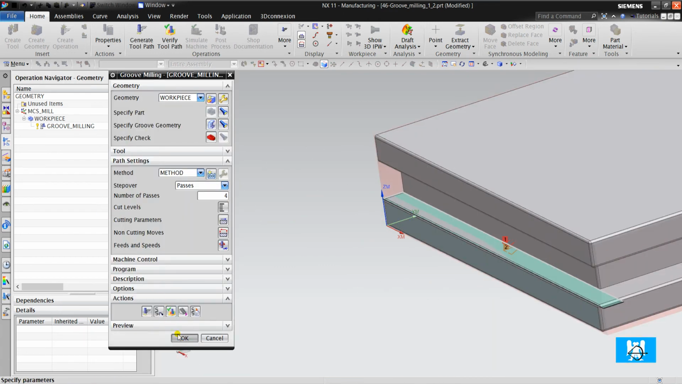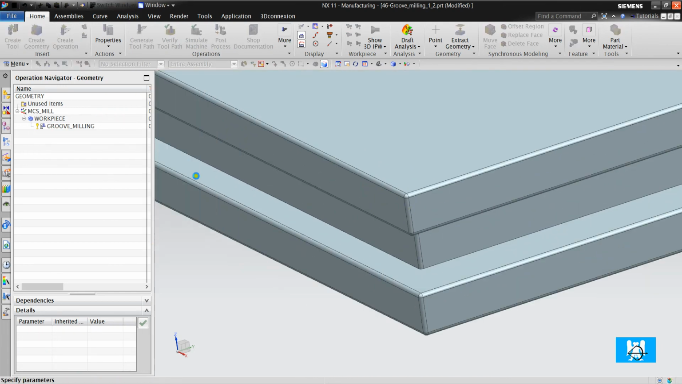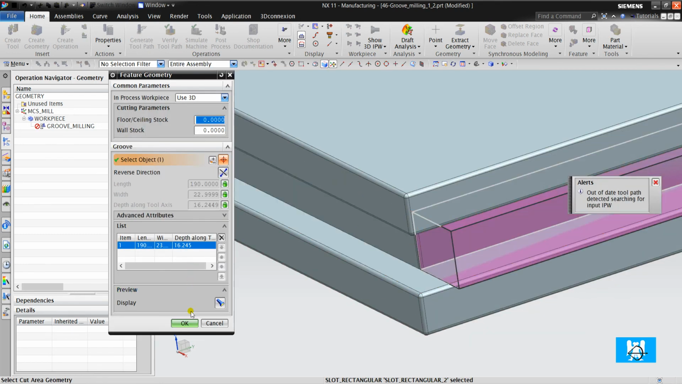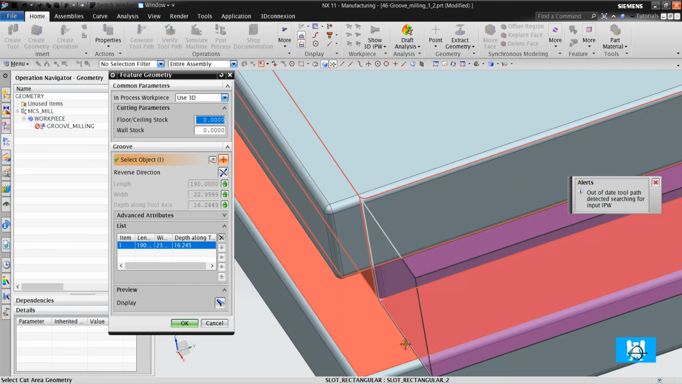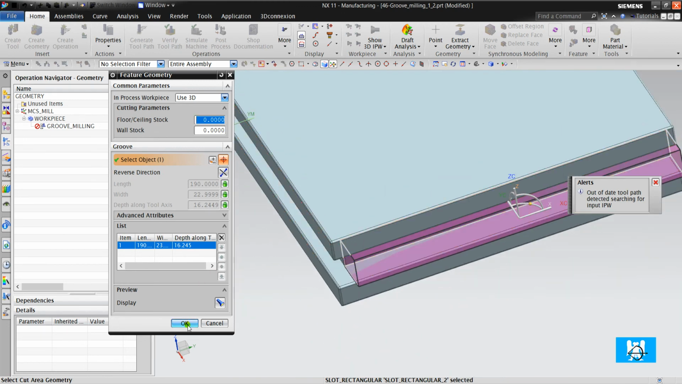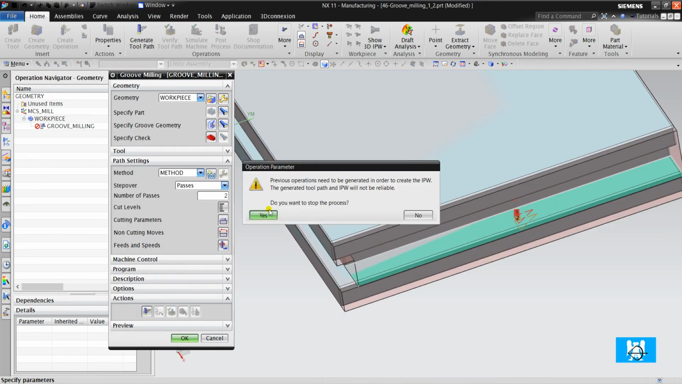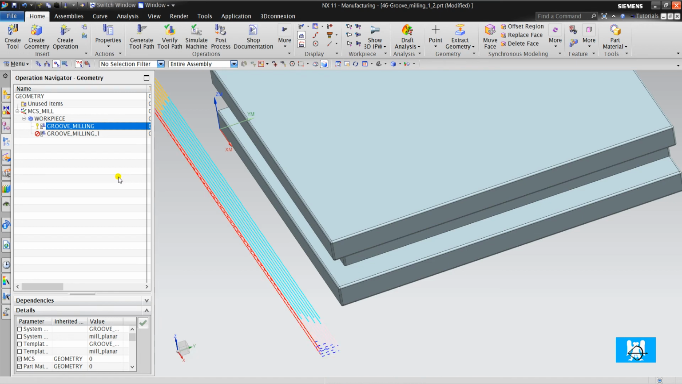Okay, then we will machine the other groove. It knows that this part is cut, so it doesn't extend the blank distance. We just click generate. We must regenerate the older operation.